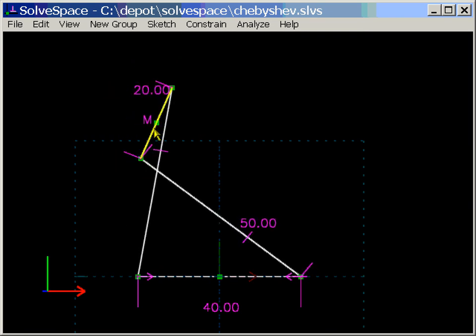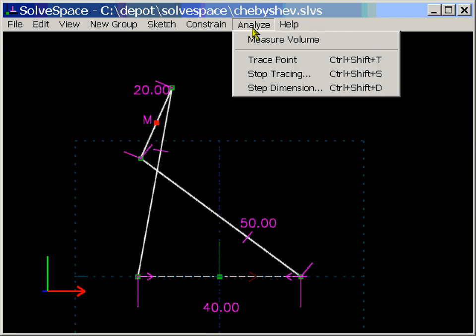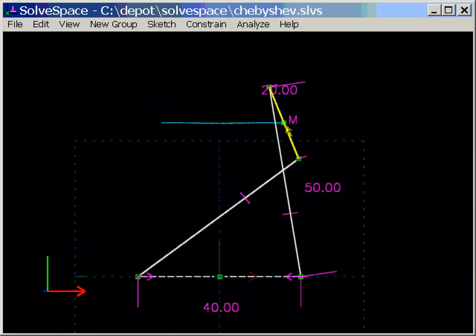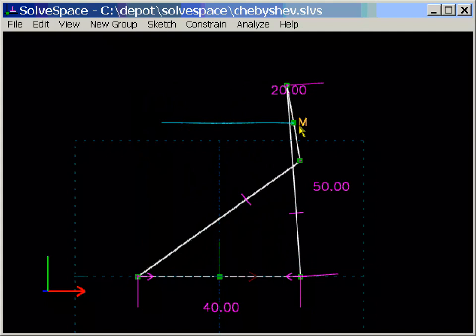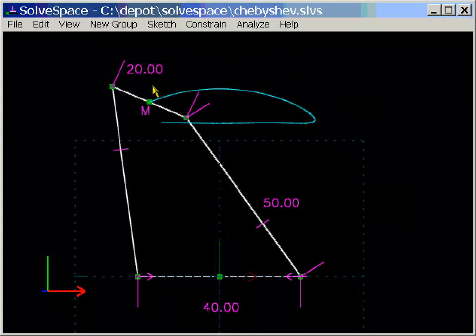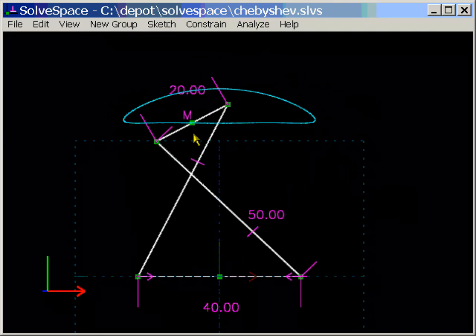So what's interesting about this linkage, and we'll see if we trace that point, is that it describes a nearly straight line. If I drag it further, of course, we see it's not a straight line at all, but it's a good approximation.